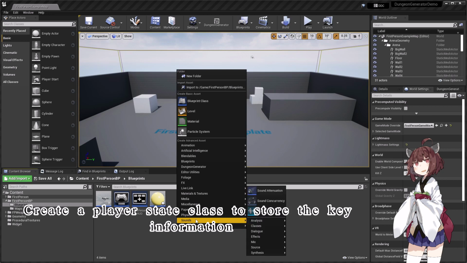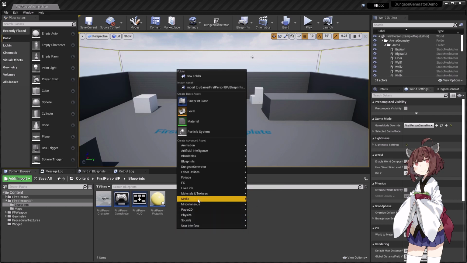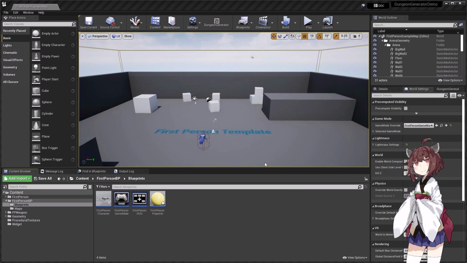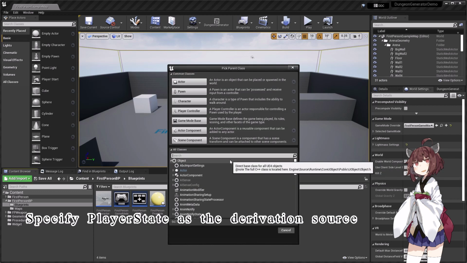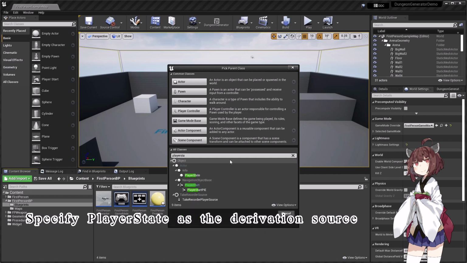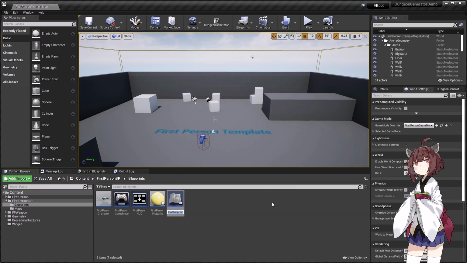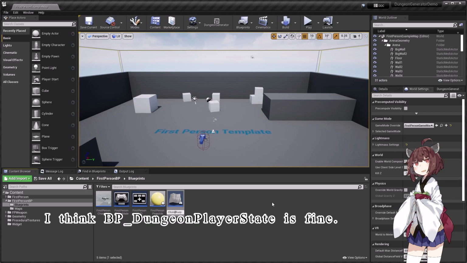Create a player state class to store the key information. Specify player state as the derivation source. Rename the file. I think BP_dungeon player state is fine.